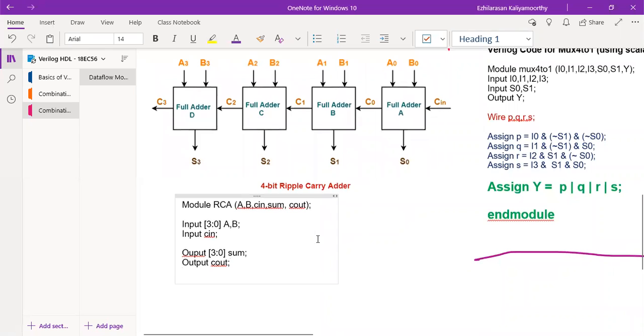Now you check the diagram. Is there any wire? Yes: C0, C1, C2. These are the wires actually. The C3 is nothing but C out normally. You can write C out or C3 also. Now C0, C1, C2, C3. Wire also you can write like this: [3:0] C. C also has 4 bits: C0, C1, C2, C3. Next, you have to write each one individually.